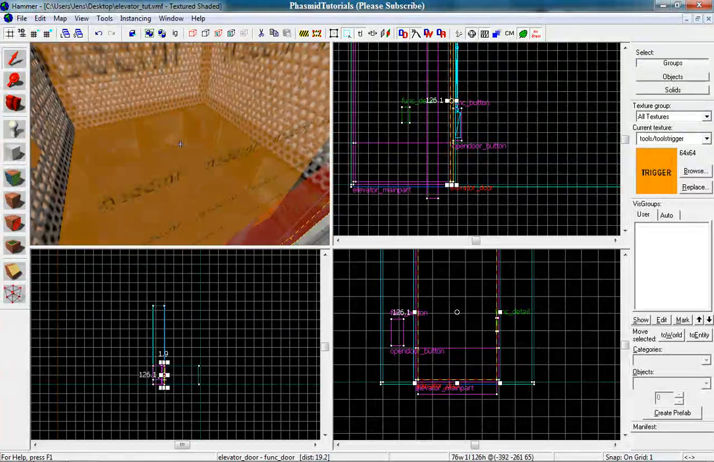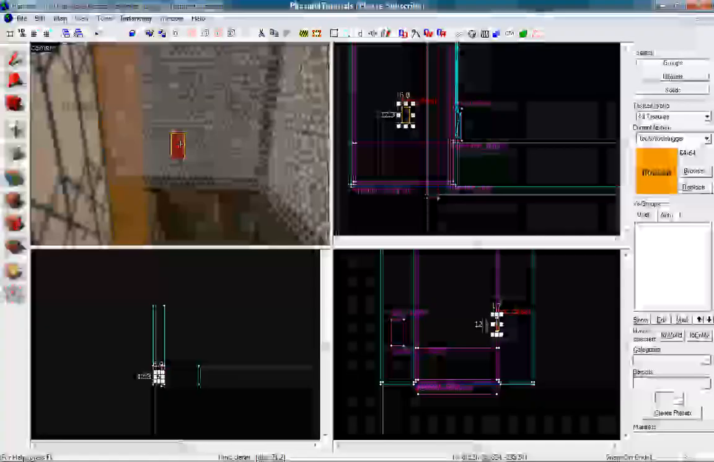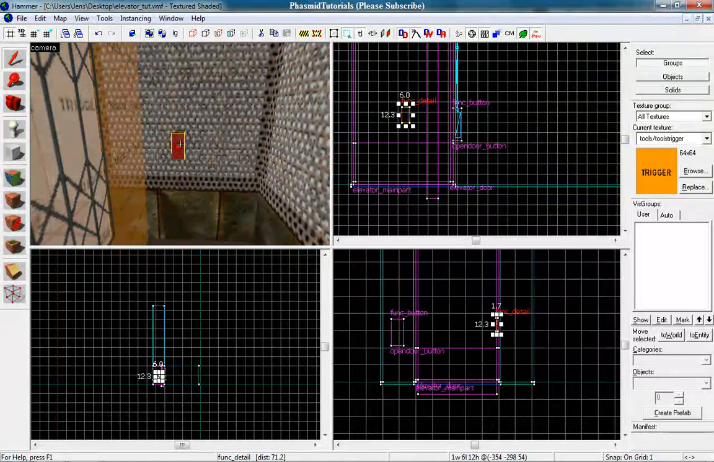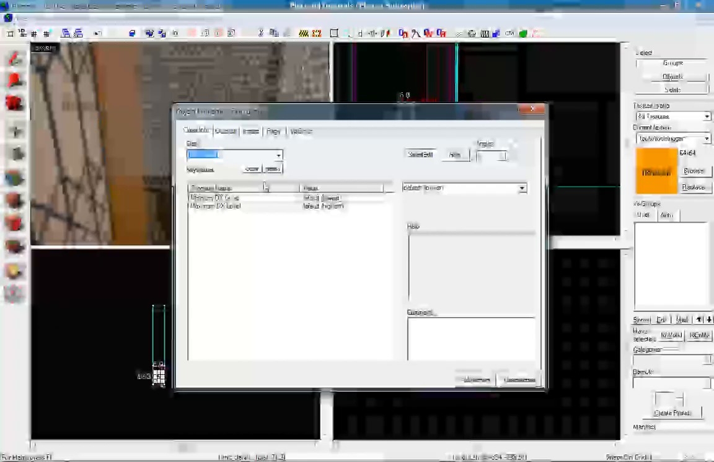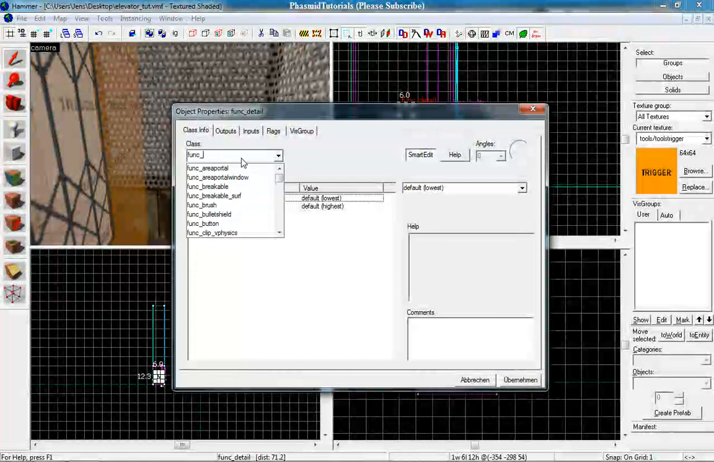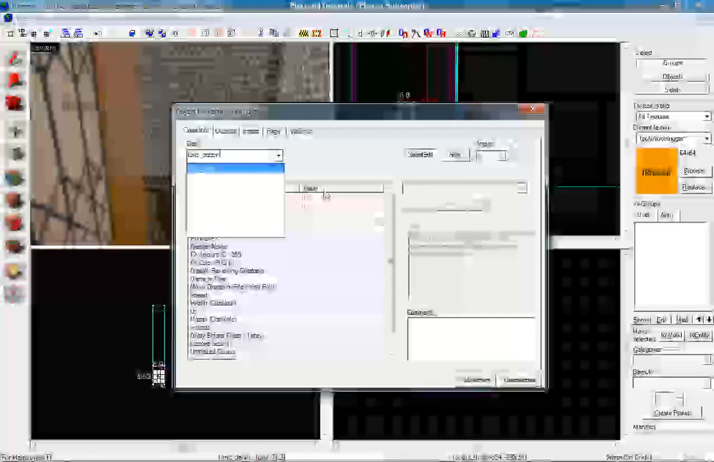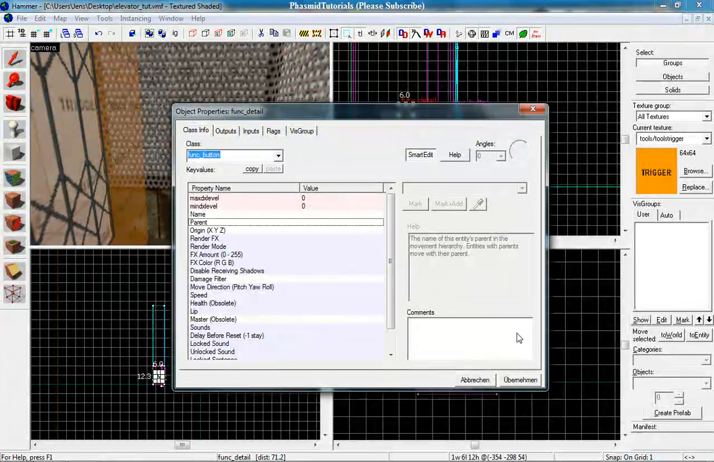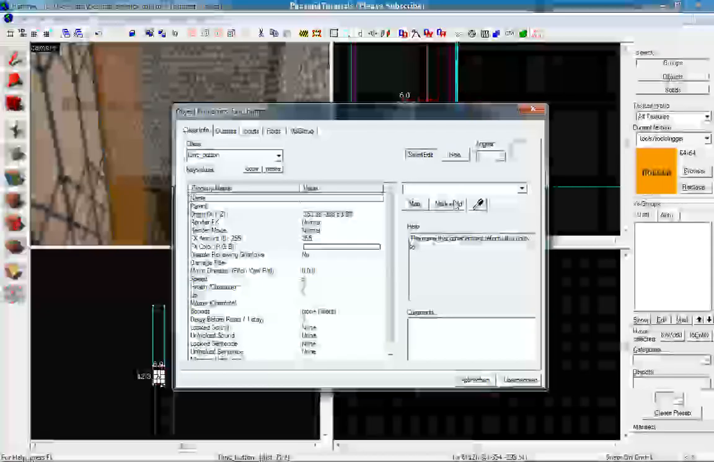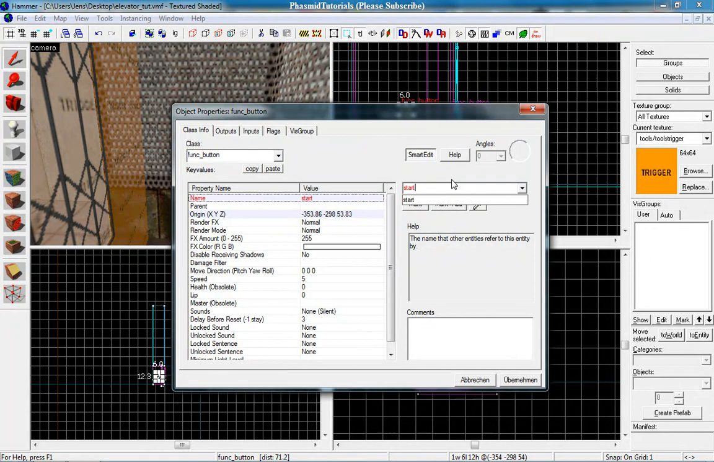Okay, next thing. We have this little button here. And we want to make it a func_button. So tie it to an entity. And make it a func_button. Nice. Good. Okay. And the name, what name? Let's call it start_elevator_button. Okay. And parent to the elevator_main_part. Good.